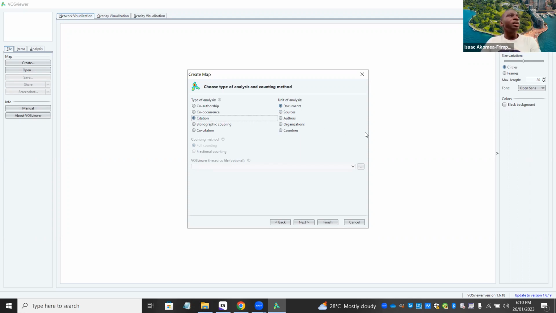Why? Because normally journals are associated with a citation. It's journals that you cite. It's journals that you point out that, okay, they publish so and so articles. It's the avenue or a place where we look up to if we want to get to know anything concerning a subject. Okay, so documents, sources, authors, organizations, and countries. So which one do you choose? We are interested in the sources. So you choose the sources, then you click on next.